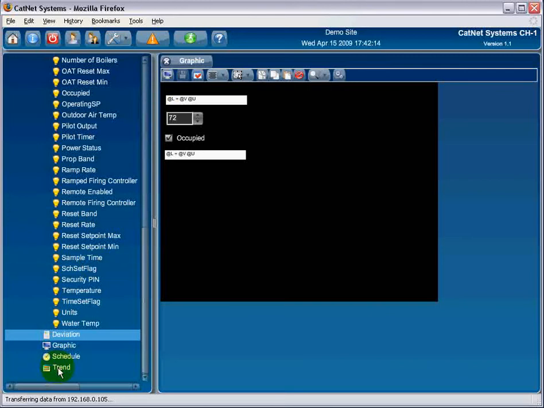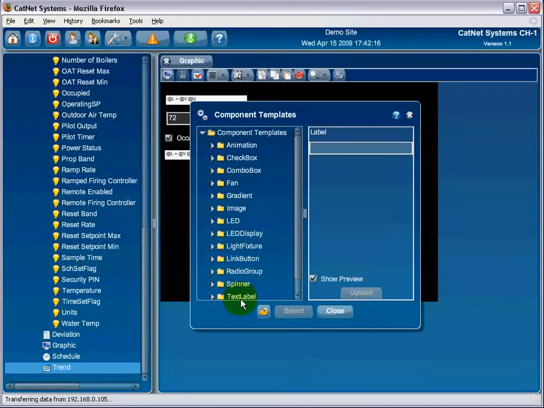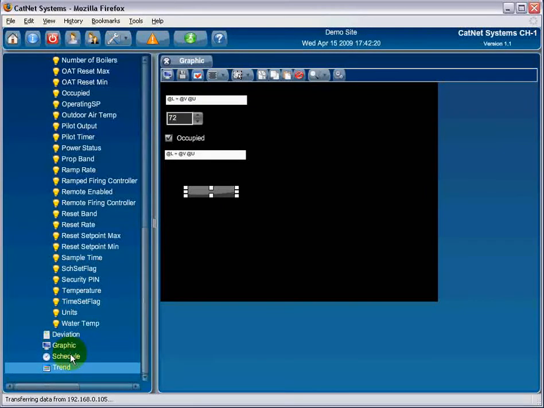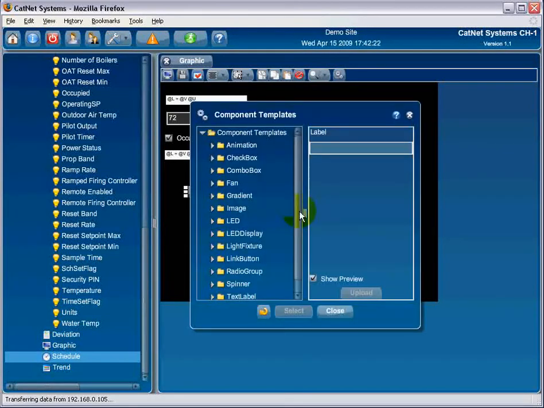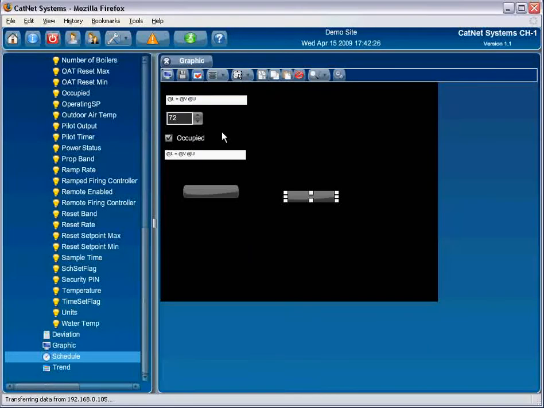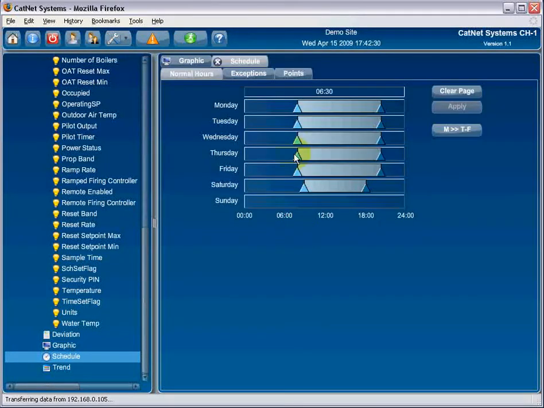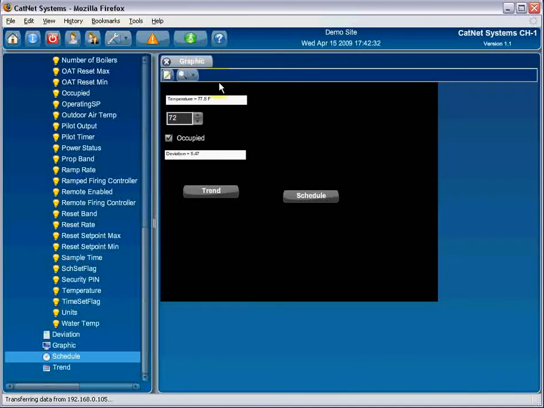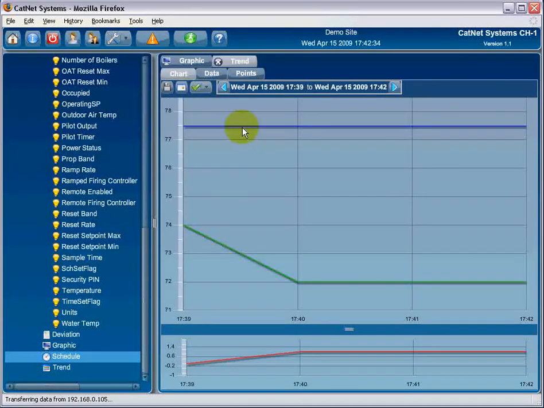Let's go back and add a button for the trend, and add another button for the schedule. And we should be able to click the button to get the schedule, or click the button to view the trend data. And we've got a few readings here.